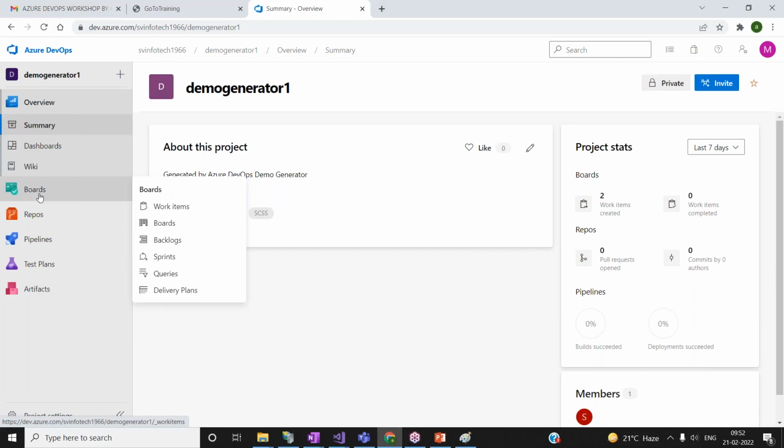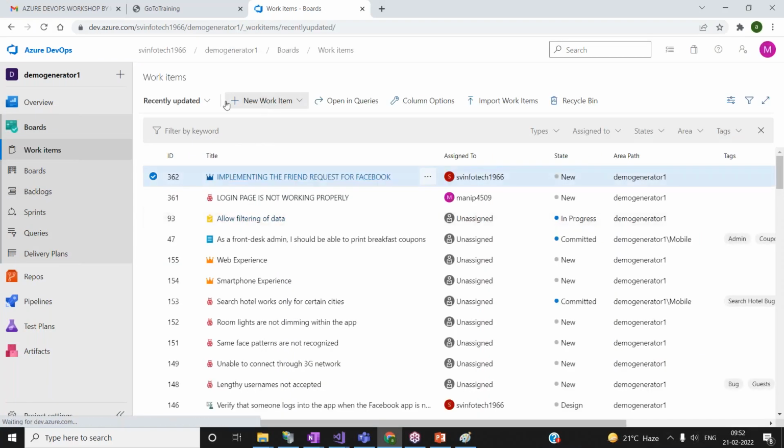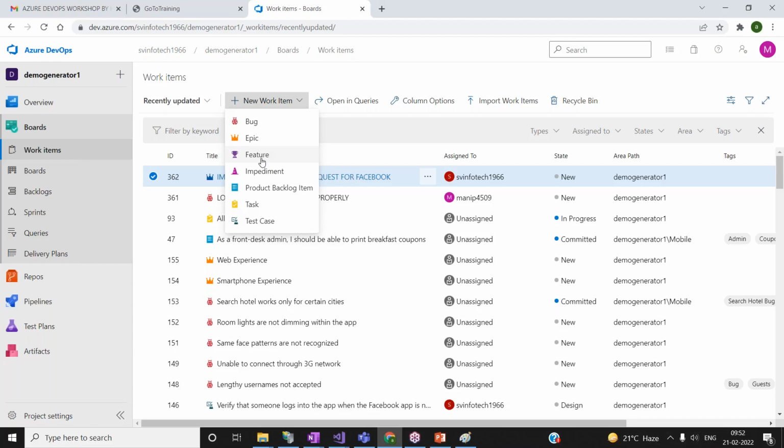In terms of maintaining work items, you can create your own work items. You can see them here in Boards, recently updated. These are some of the work items. We can create a bug, an epic, a feature, or a test case. Based on the bug or epic, we can discuss in detail why these work items are there and what the purpose of creating them is.